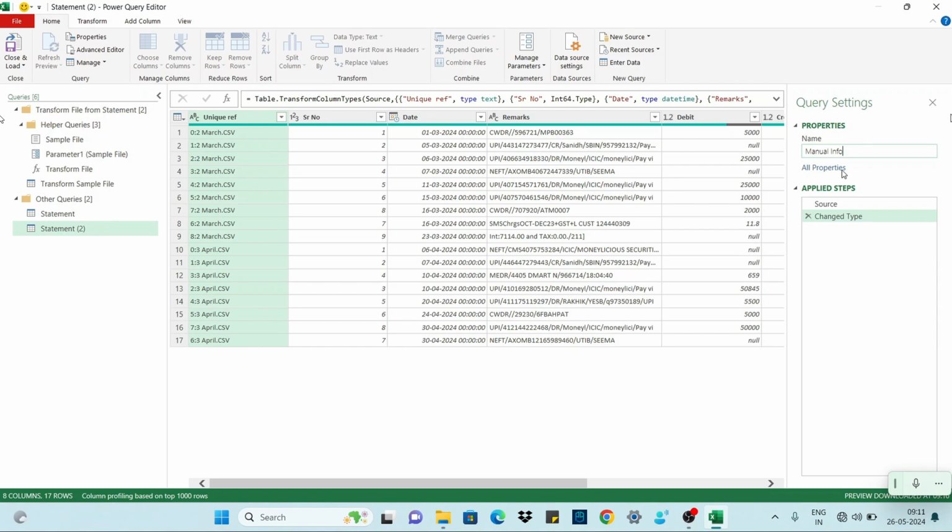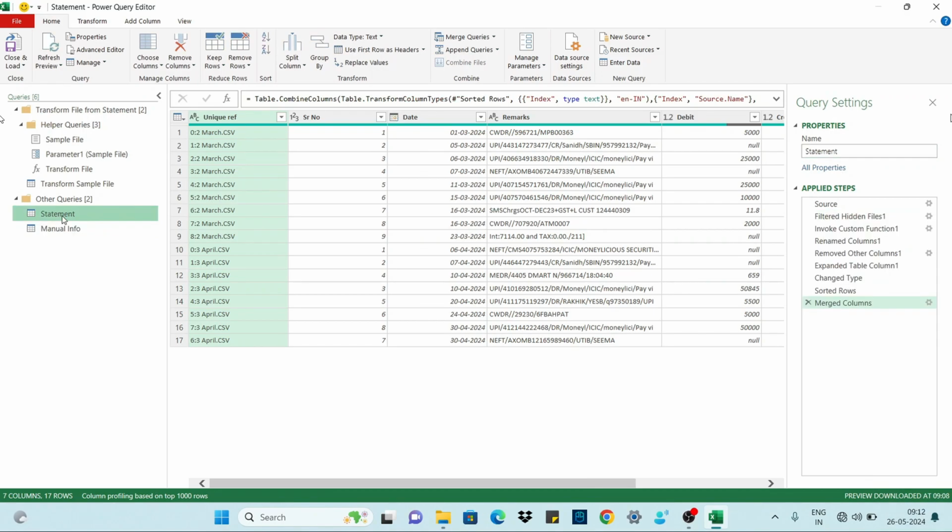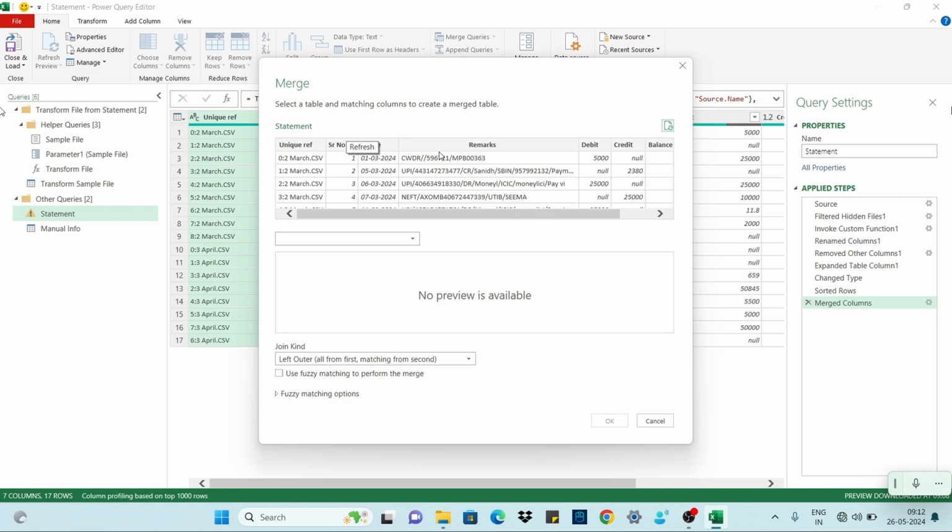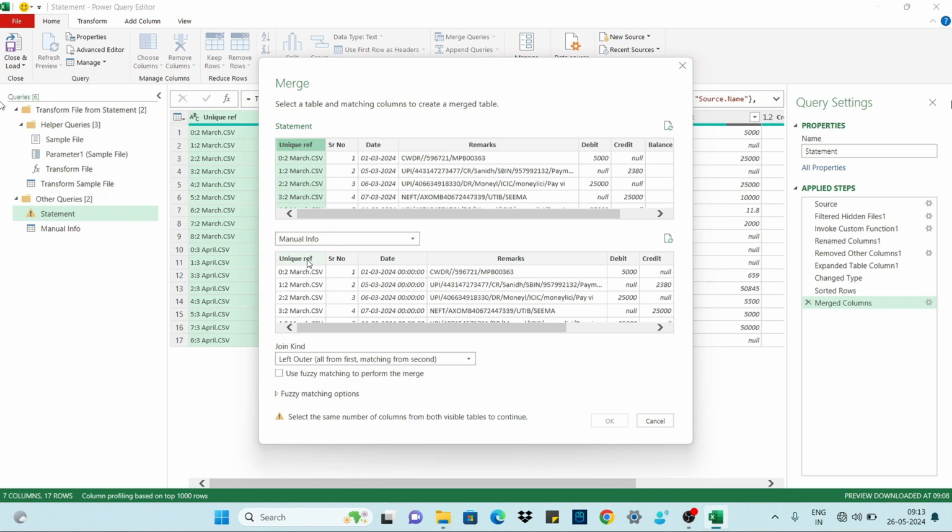Now we click on our statement query, and from the Home ribbon we select Merge Queries. Click on the drop down arrow, Merge Queries. In this Merge dialog box, we have the statement query initially, and then we want to merge with the manual info query, and we are going to merge on the unique reference. Select both of these and click OK.